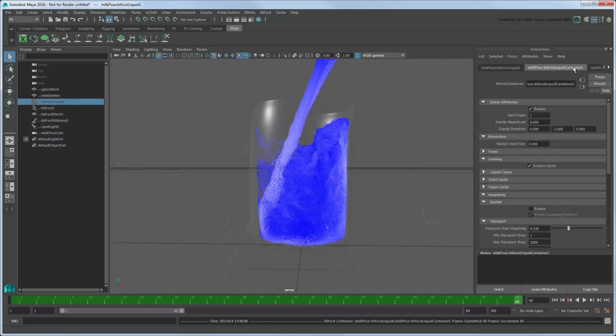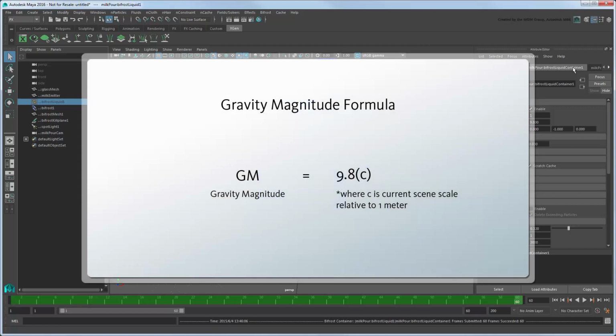In the Bifrost container node, recalculate the gravity magnitude based on this formula, replacing C with your scene's intended scale relative to the 1 unit equals 1 meter assumption. In this case, we're assuming our scene is built at a 1/100th scale, so C equals 100.